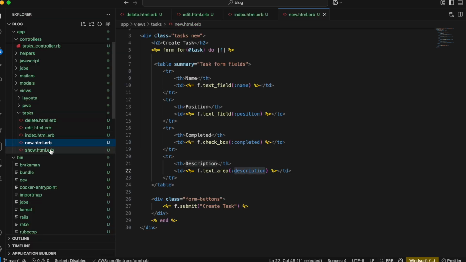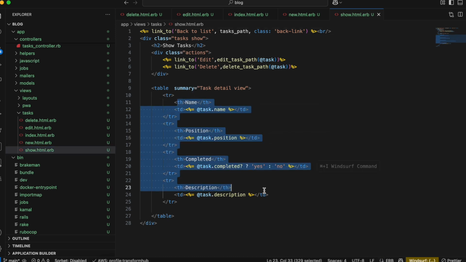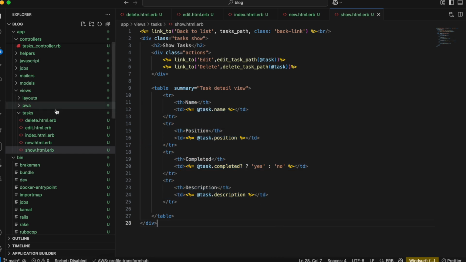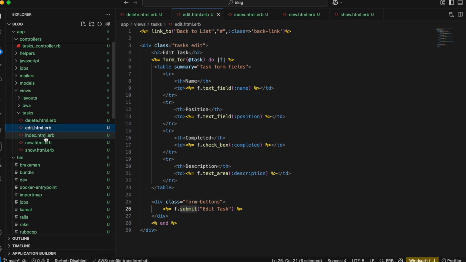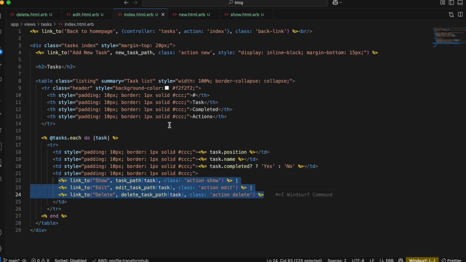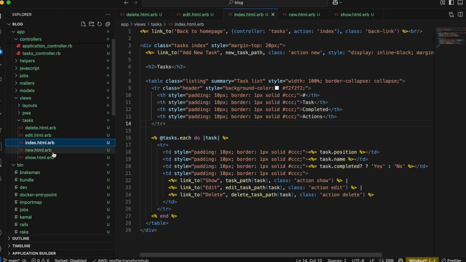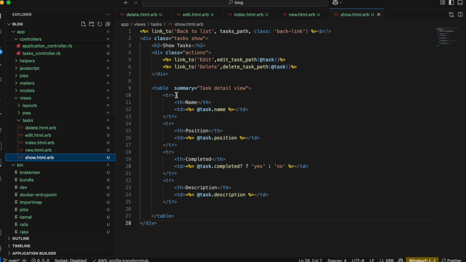Then here we have this show.html.erb. If I want to show a particular task, I can just use this back to list as well, where I'm just getting the task and displaying all the details for a particular task. So yeah, hopefully you got the point. This is for delete, this is for edit, this is our index, which is quite big. And the last is new.html, and the last one is show.html.